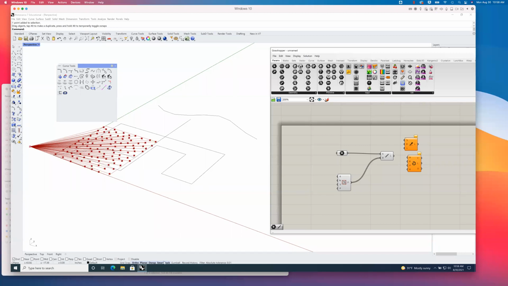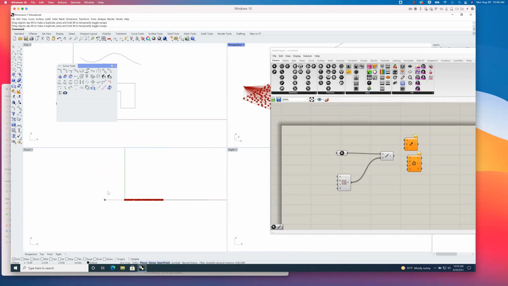So let me turn off ortho. Let's move this one more time. There we are. I'll also move it upwards. There we are, right? Okay.